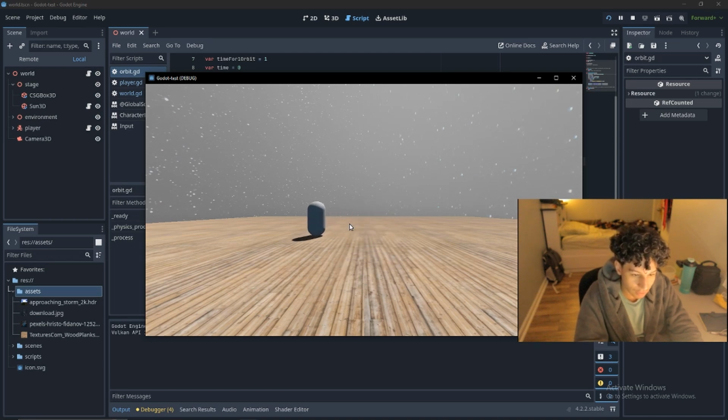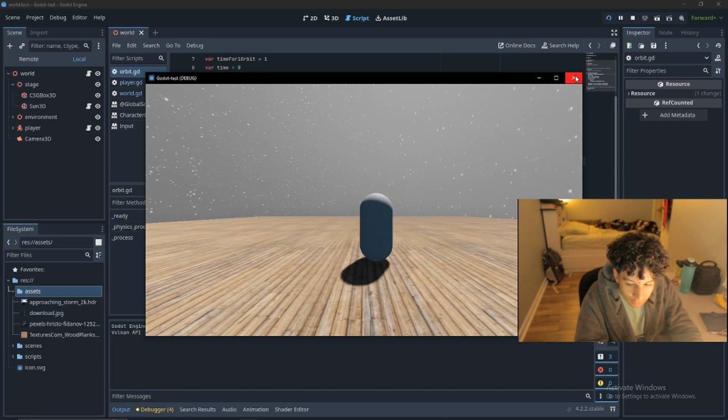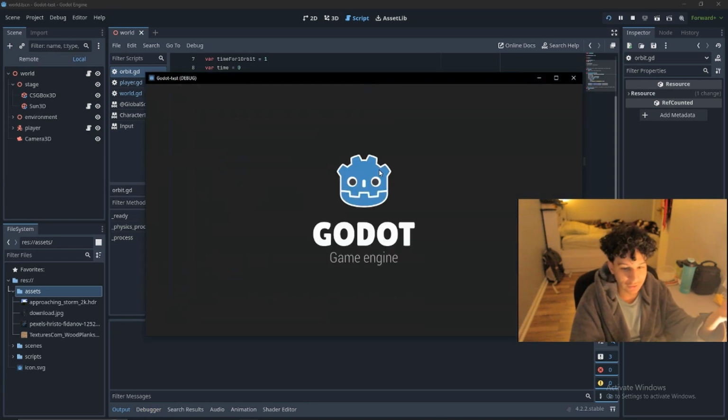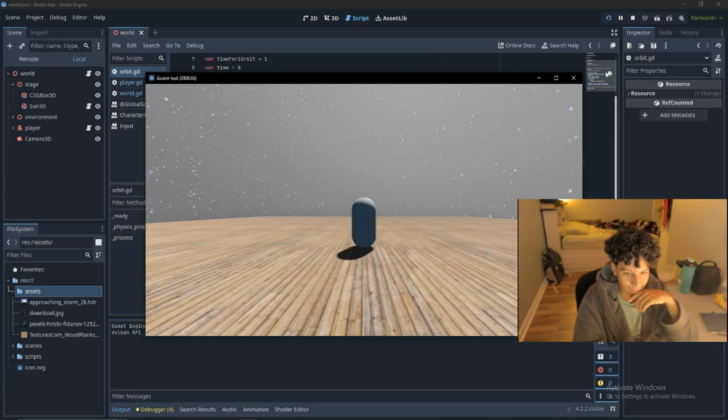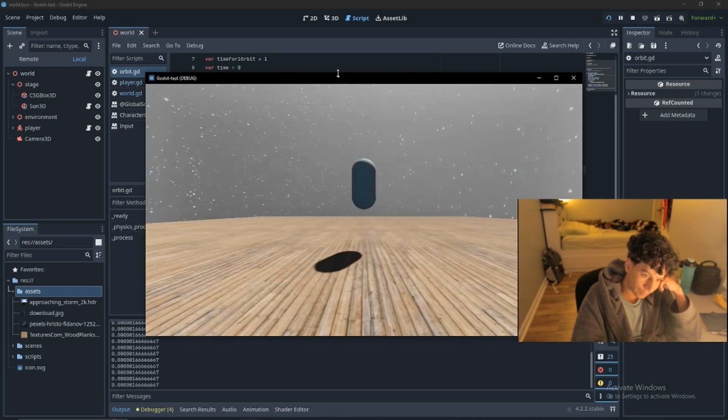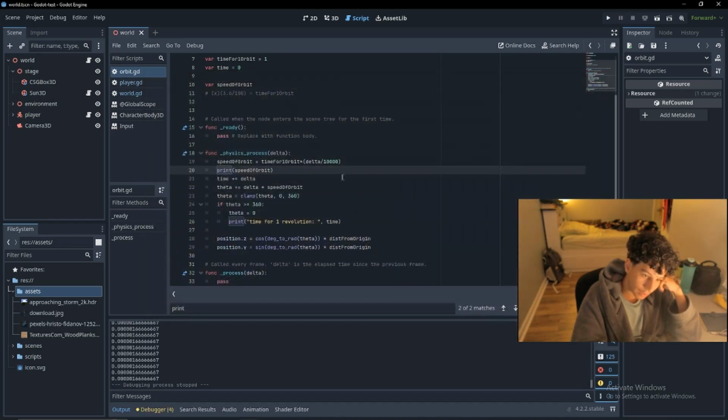Why is it so slow? I don't understand. That's weird. Maybe another 10,000 is going to be... Okay, maybe it's not even moving at all, I feel like. That's what I feel like, honestly. Yeah. I'm going to print this speed of orbit and see what's actually going on here. Let's see. Okay, yeah, it's just making it worse. We're making it longer.